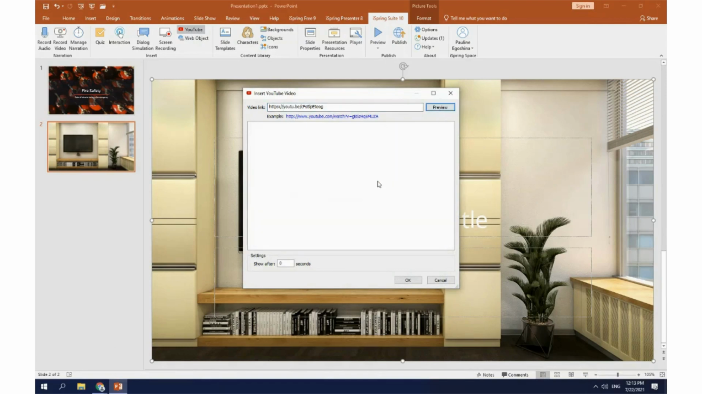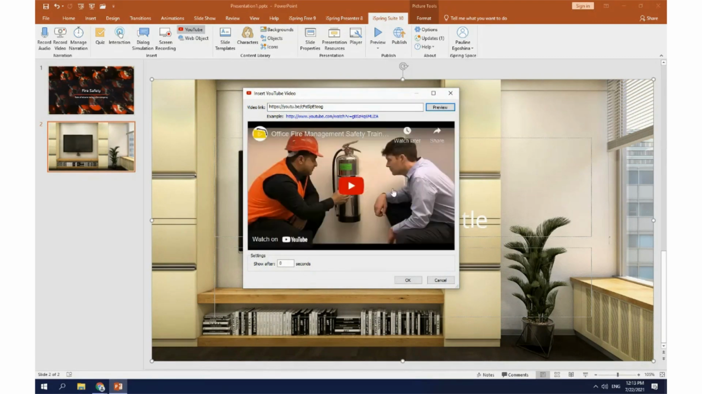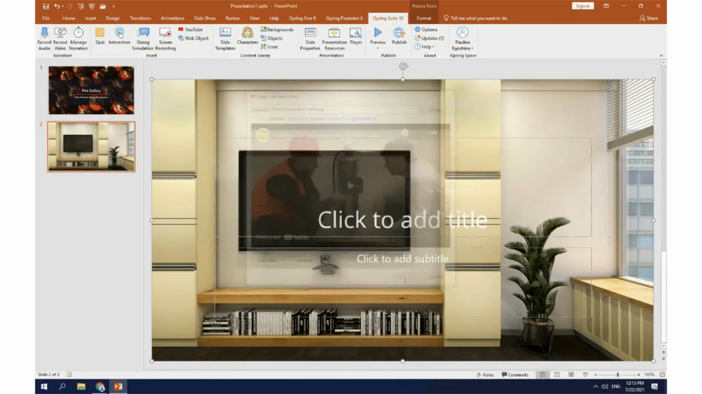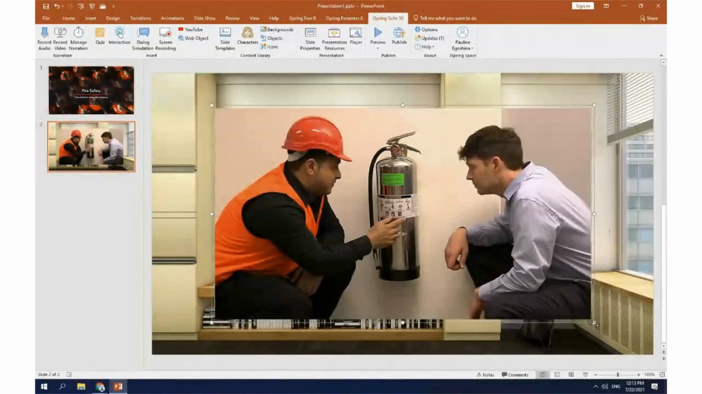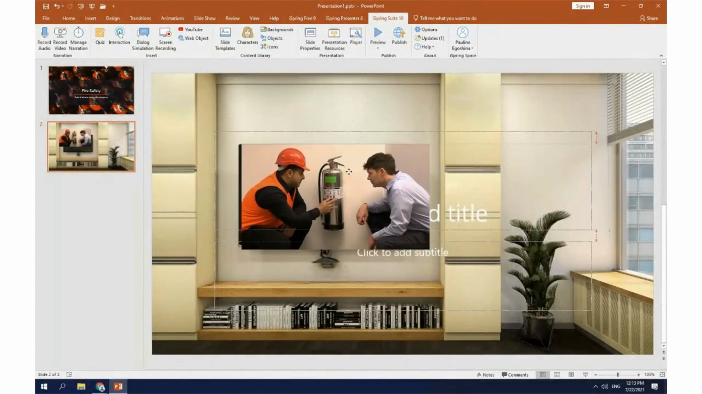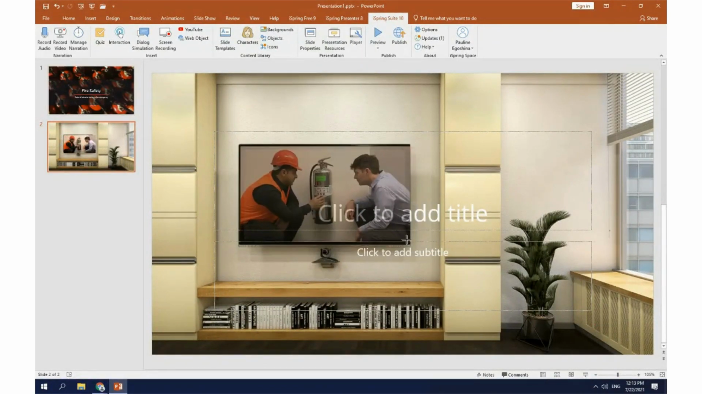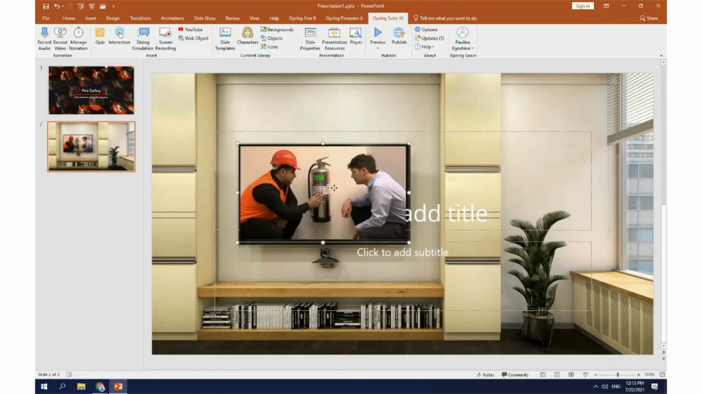Let's also preview it to make sure it works. Okay, that looks great. Now I'll click on OK, and the video will be added to my slide. Let's also resize it to fit our TV screen to make it more engaging. Okay, that looks good. Now, to make my course even more interactive, I will add a character and define a best character. I'm going back to the content library and this time select characters.